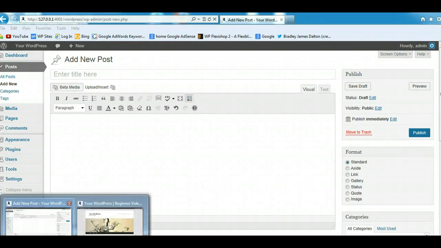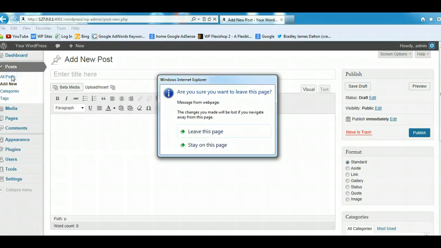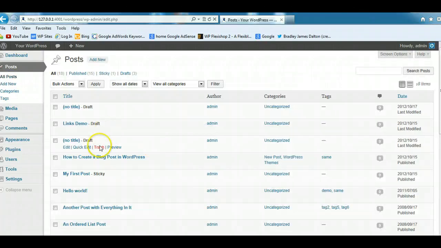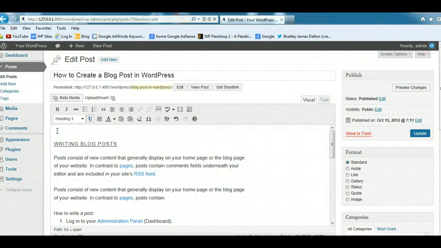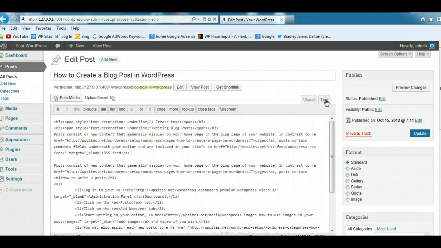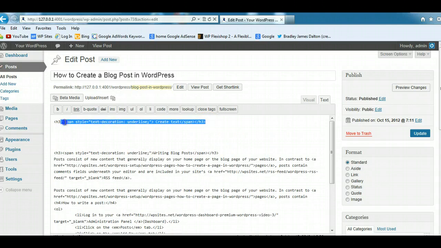We'll put some text in here. I'll go to an existing post. Here we go, and I'll just show you what the features are. Basically, you've got the visual and the text editor. Now, when you create text in the visual editor, it actually creates HTML code, and you can click on the text button here and you can see the HTML code which this text has created.